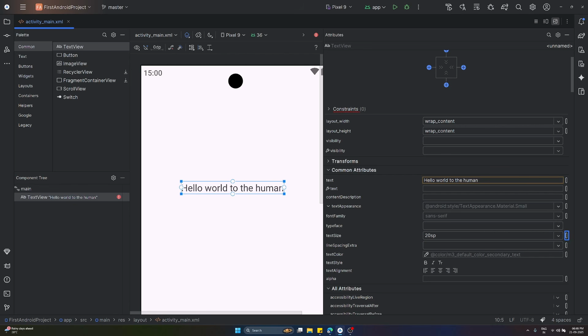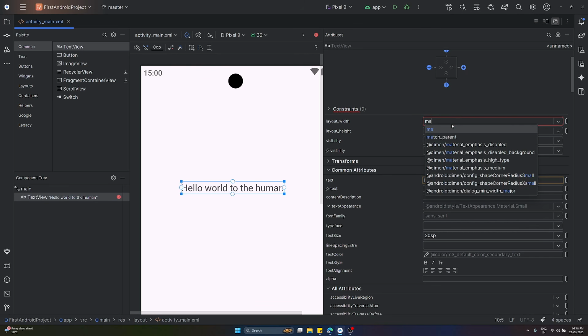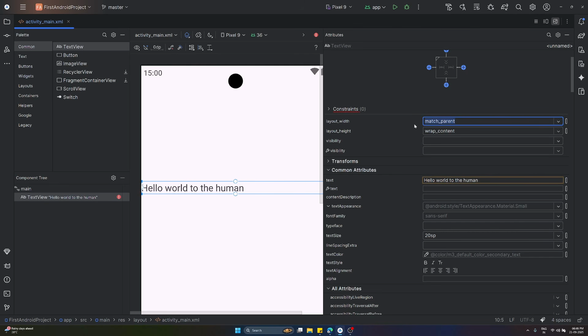Here you can also use match_parent to make it stretch across the entire screen width. So here you can select match_parent, and it will stretch across. Or give specific values like 150 dp or anything for exact sizing, you can do it. You can try experimenting with this one.